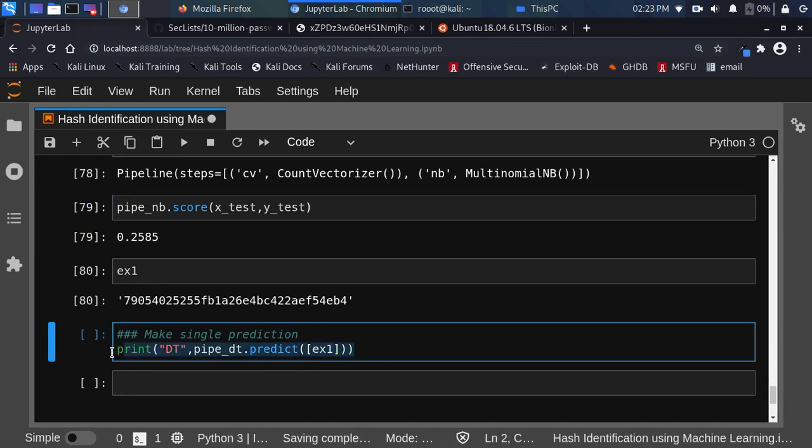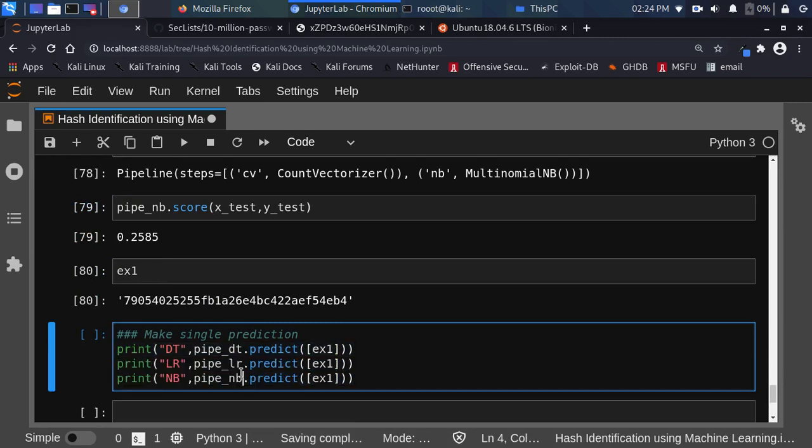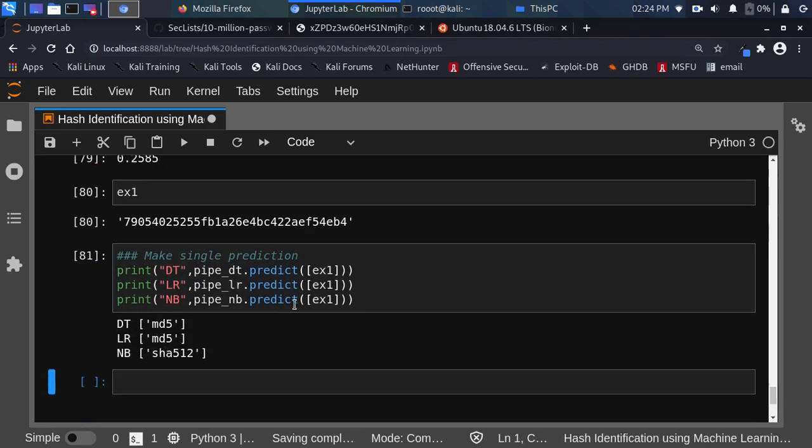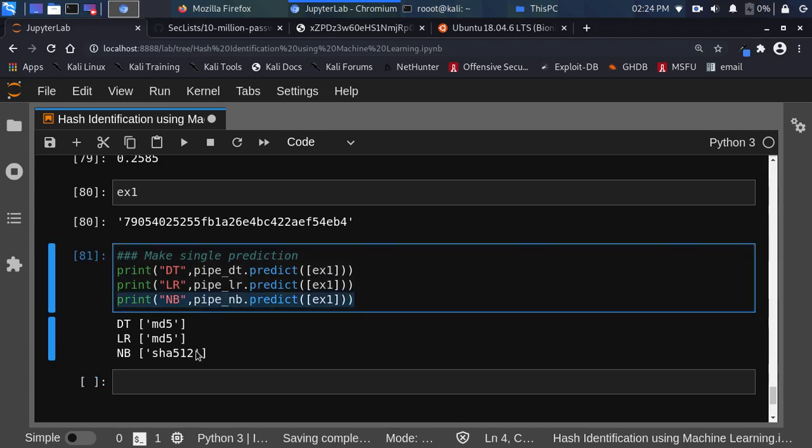So I'll repeat the same thing for the rest. So let's check it out. Okay, so all the models were able to predict that it is MD5. As you know, this is MD5, but the Bayes told us that it's SHA-512, which is not the correct one.